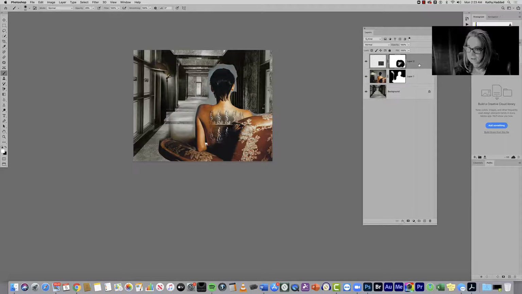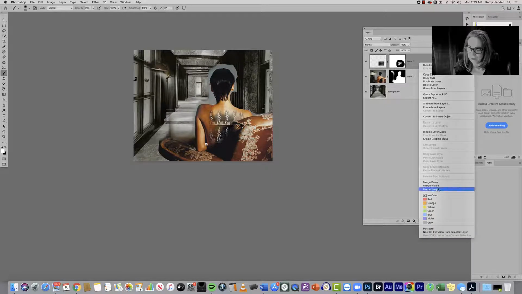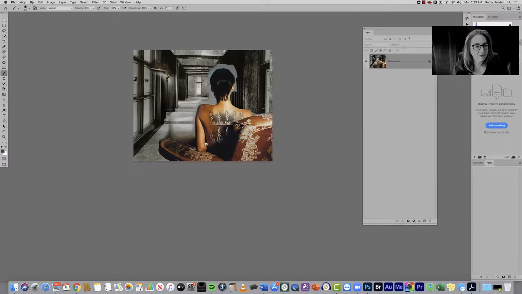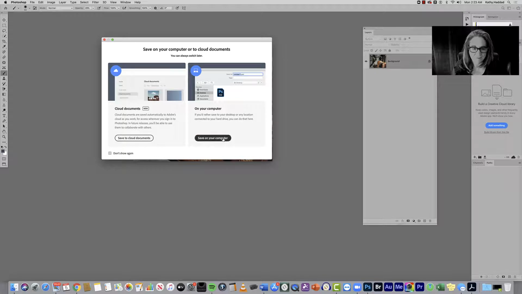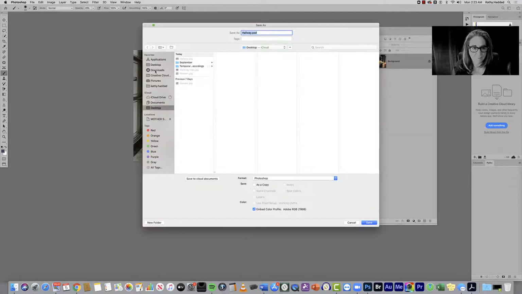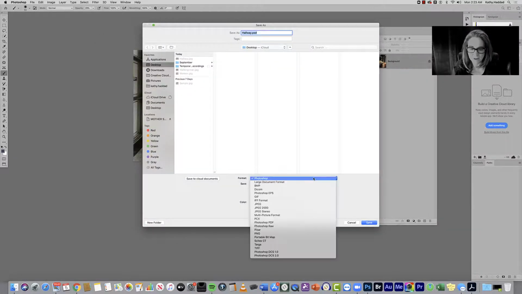Okay, in the end, what you'll do is you'll right click, you'll flatten the image, and then for ease of turning in, do a save as, save it on your desktop. That's the easiest, and save it as a JPEG. That's it for the layer mask tutorial, and sorry about the cat meows.